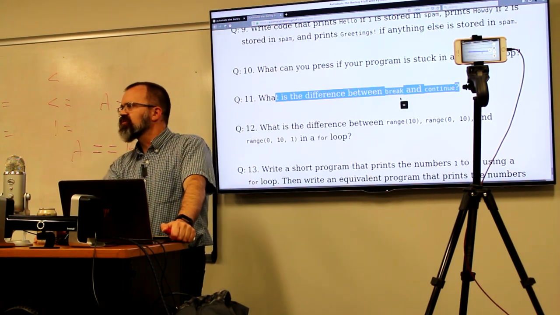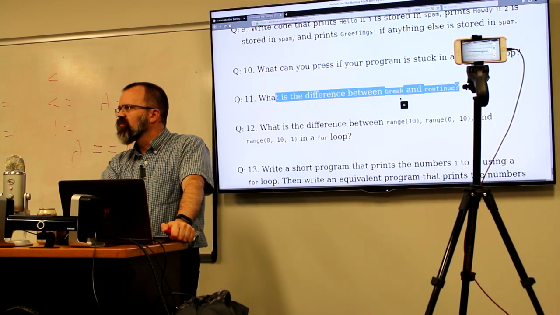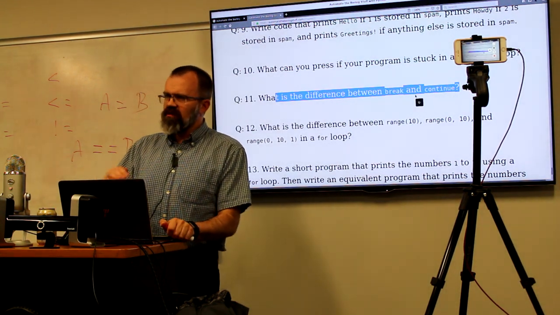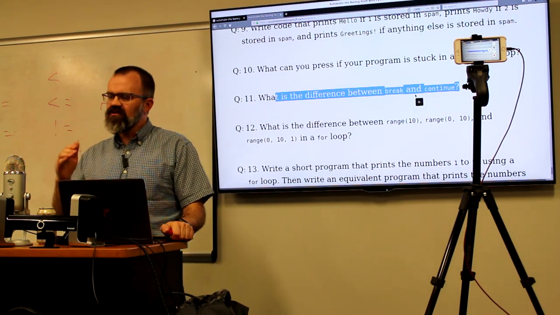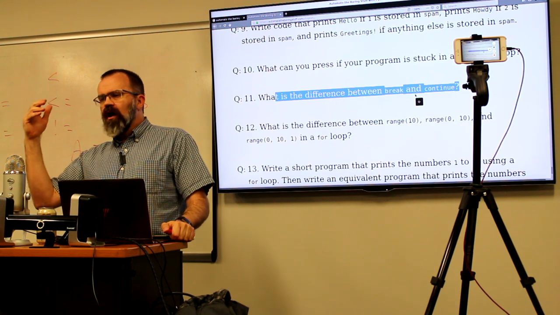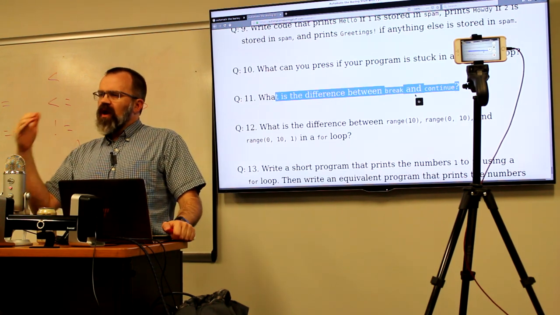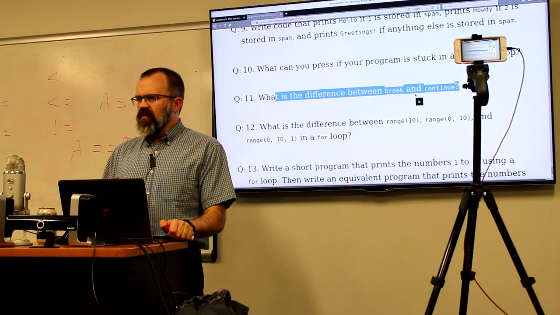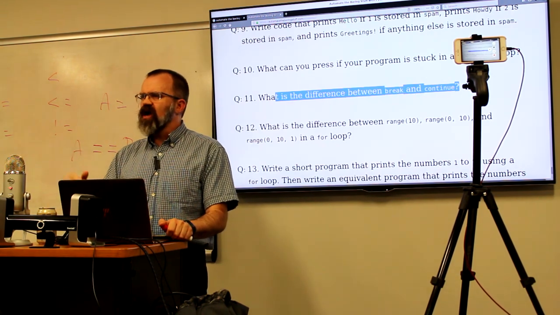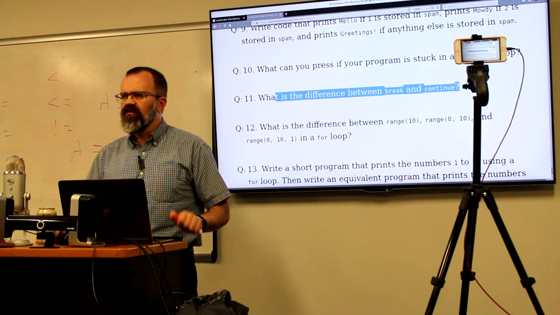Break will exit the loop entirely. Continue will just go to the next iteration. Very good. So they both exit the block that they're in, but the difference is that break will take you out of the loop statement. Continue will put you back evaluating the next item in the loop, the next conditional evaluation.